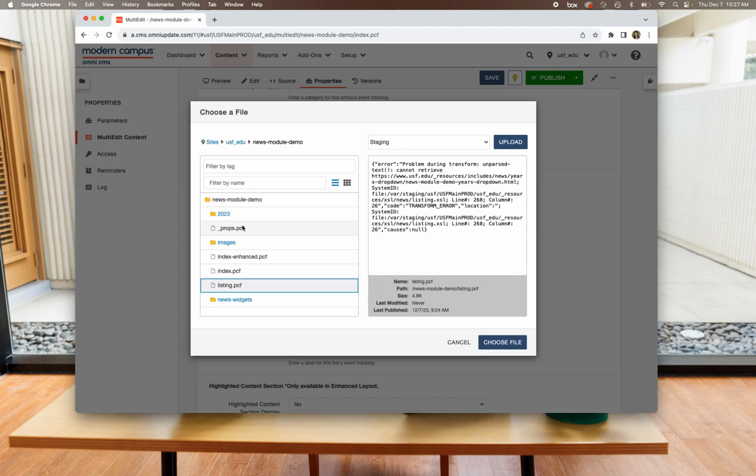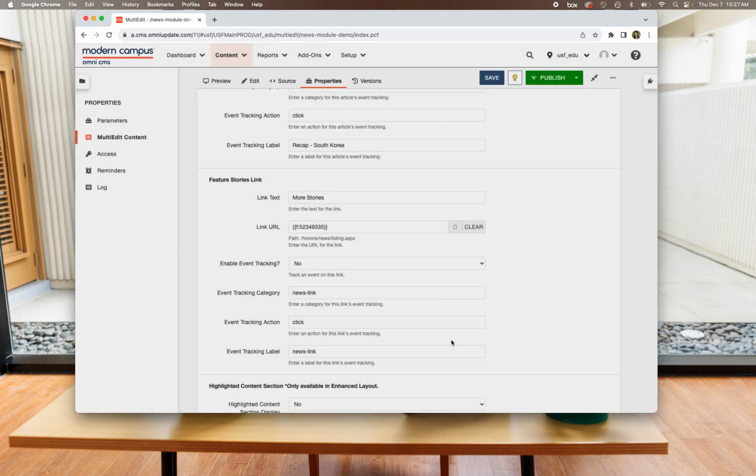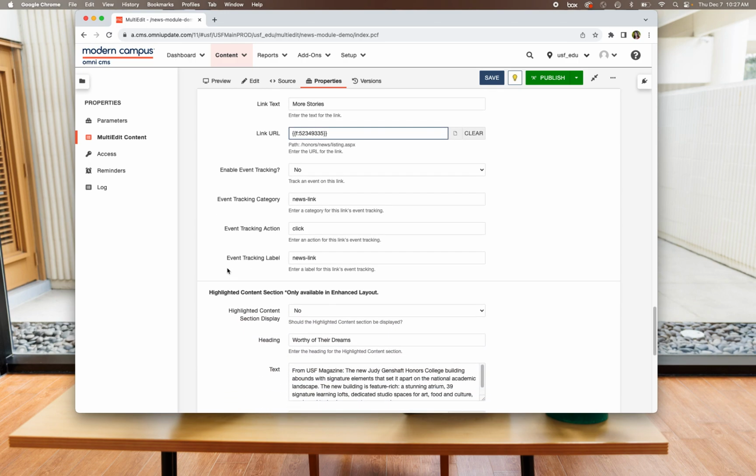Oh, that one's wrong. So I'm actually going to go to one that already exists, or I could actually hit cancel. This is actually pointing to a listing page that works. Sorry, for demo purposes, of course, something has to go wrong, so this is where it goes wrong. So you don't really have to touch this right here. You can ignore event tracking.